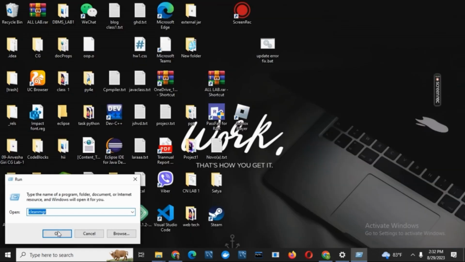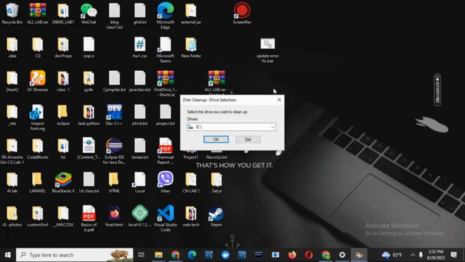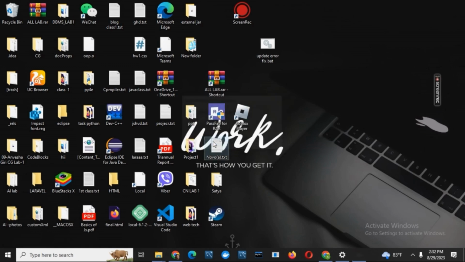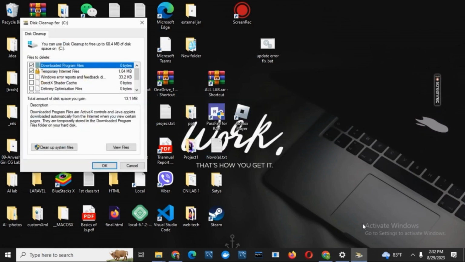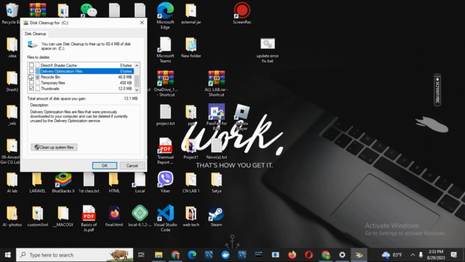Now go to Run and search for Disk Cleanup Manager, select your drive and then calculate all the files that need to be deleted. From this list, you can tick Temporary Files, Recycle Bin and then click on OK to delete them. Once you have deleted them, let's move on to the next solution.